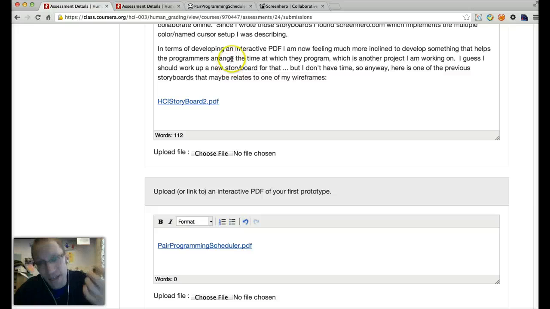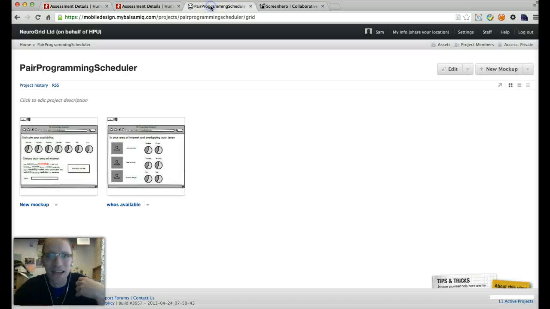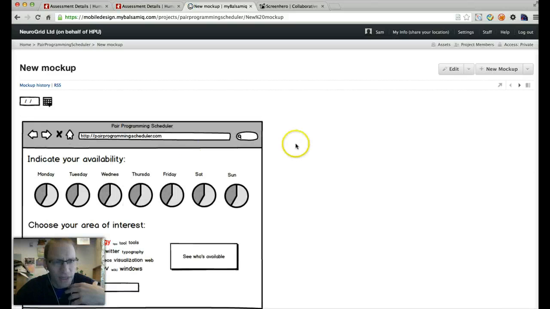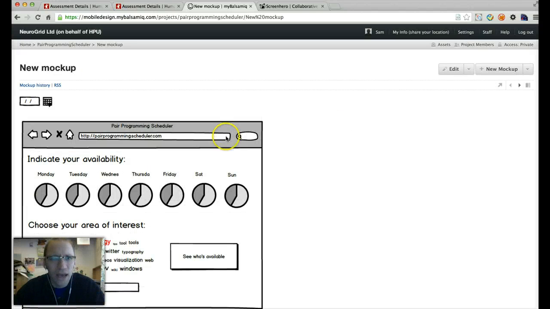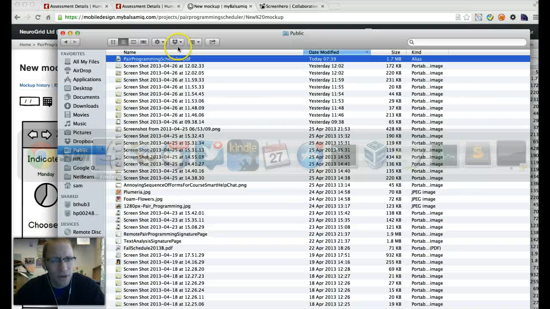What I've gone ahead and done, just because I need it for my own work, and I'm going to put it in here anyway, and I'm a bad person, I'm sorry, is I've created in Balsamiq this mock-up of what a scheduler for this system would look like, and I've turned it into an interactive prototype that I think I now have available over here.